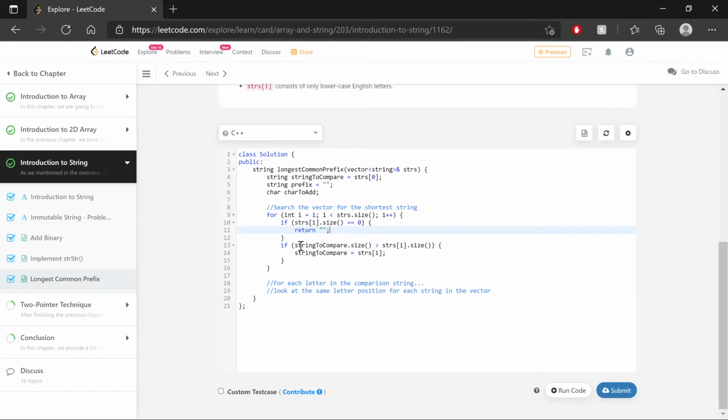We just return an empty string and we don't have to do anything else. If that never occurs, then the second thing we do is look at the sizes of the string to compare and the string that we're currently looking at. If our comparison string has a bigger size than the other one, well, we want to find the shortest one, so we're going to set string to compare to whatever that string is.